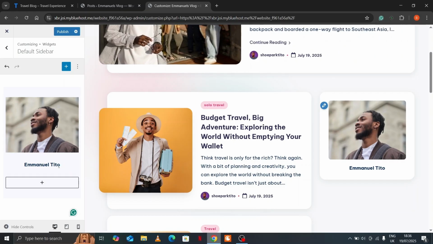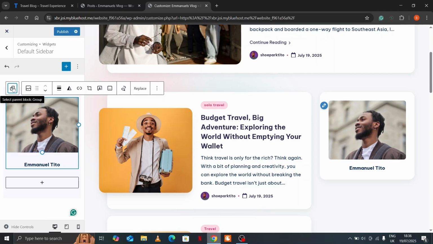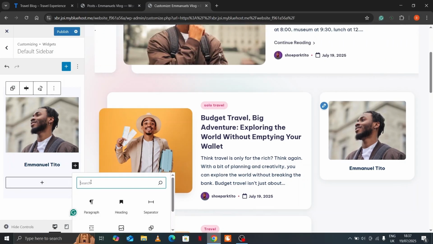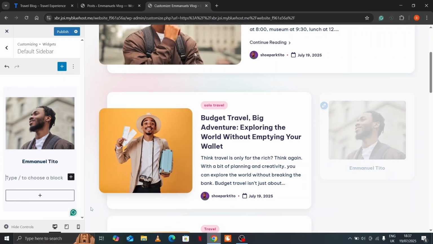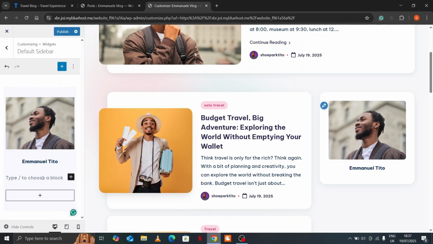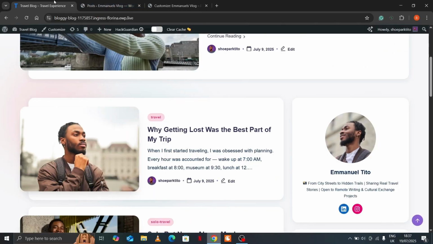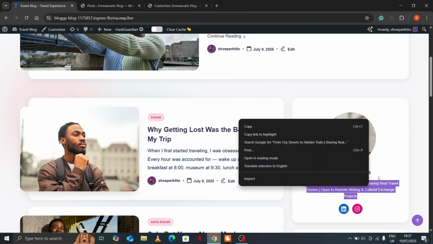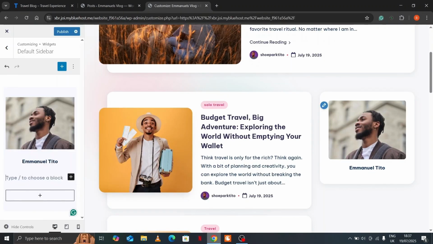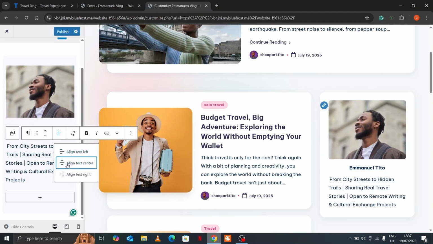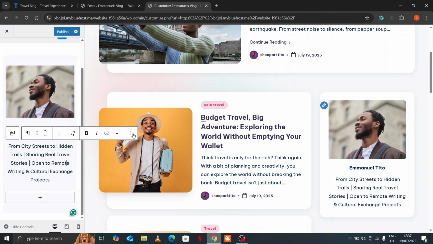Next, I want to add my bio info here. So again, I'll click on the image here. Then select the group icon over here. Choose the plus icon. Now select paragraph once more. So over here, what you just need to do is write a little bio about yourself. I'll just come over here and copy this. So align it center, then reduce the font size.